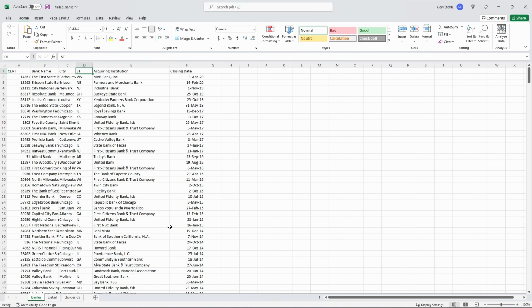And if we jump over to Excel and look at this file, you'll notice that we have 3 different tabs. We have one called banks, one called detail, and one called dividends. This data comes from the FDIC, which is the government organization in the United States that manages different banks and helps to prevent them from failing. But every once in a while, banks do fail when they're mismanaging things. And this data includes a list of all the banks that have failed since the year 2000.